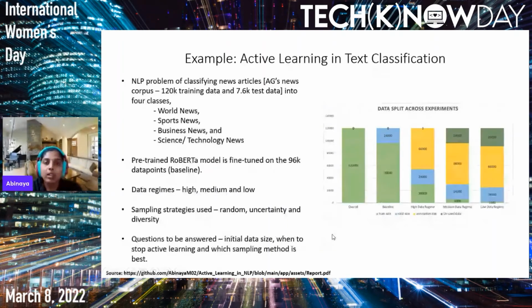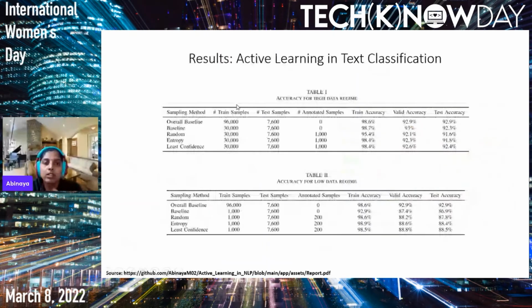So now let's see the result of this experimentation. We were able to carry out some 13 experiments. All the details are available in the report, but here I have just kept only the high data regime and low data regime results. So here, let's look at the low data regime first. Here we have calculated baseline accuracy. If you see here, it is 6.9% is the test accuracy.